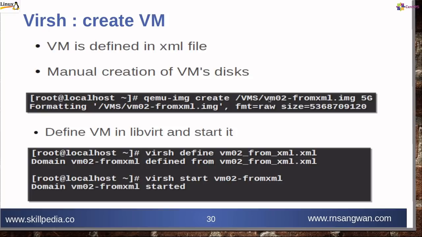So this file needs to be created. We are going to create an XML file here. Here it is, VM02 from XML, and this is the file we are going to define. virsh define VM02 from XML. This file has a reference to the image which will be used. So take note of this image, VM02 from XML.img, 5 GB, and the XML file which we will be defining to create the machine in the next step.